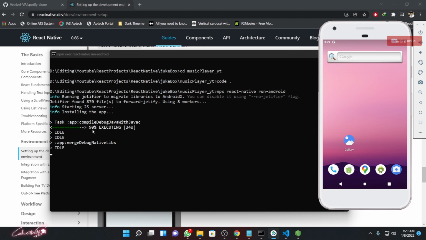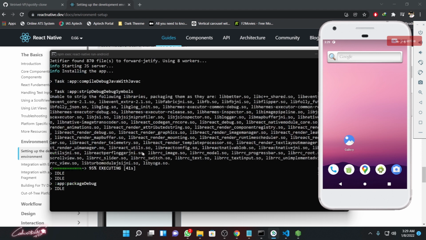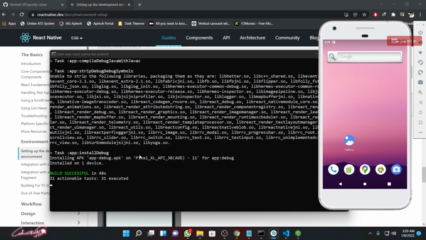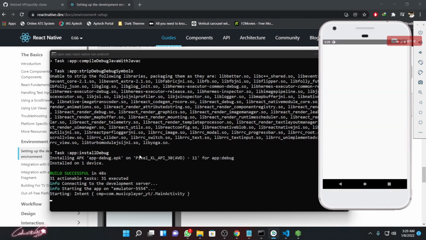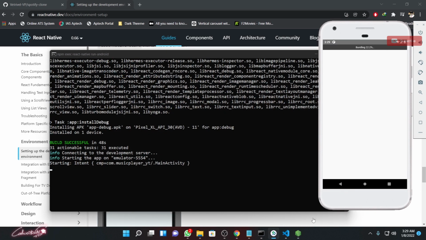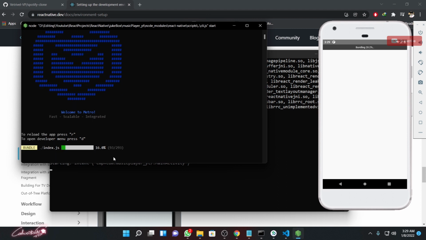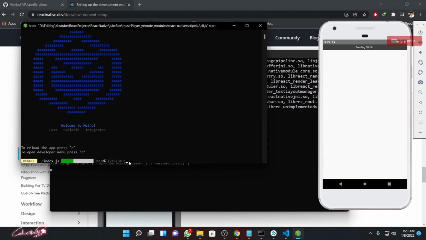So it's already 90% done. Let's wait. 92, 95, come on, 97. Yeah, the build is successful. Now it's loading my project over here. It's building that index.js file. If you have a look at it, it's building that index.js file. So far it has built 20, 30. It's good, it's building.